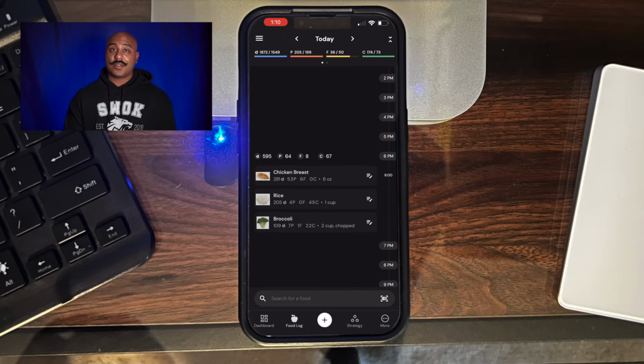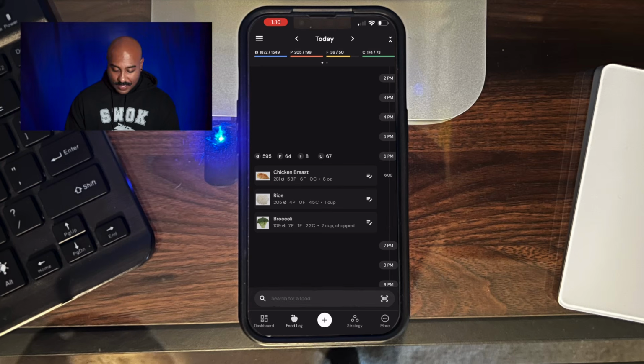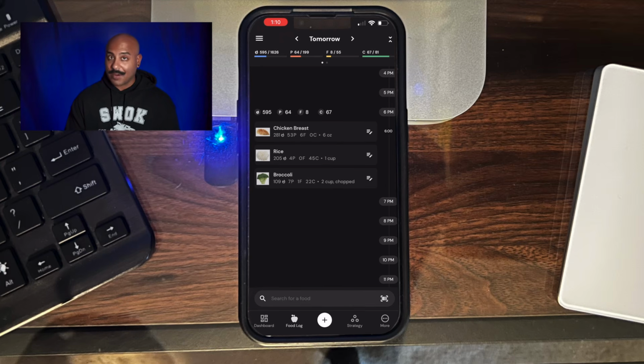It's that simple. And here's another little tip. Let's say you're having the same meal today, but you don't want to add everything individually again. We're going to go ahead and tap all the items again, and we're going to press copy. So now we can move it to the next day. As you can see right here at the bottom, we can move it to today, tomorrow, or we can just paste it right there. So we're just going to go ahead and press tomorrow. And then if we go to tomorrow, boom, it's right there around the same time.